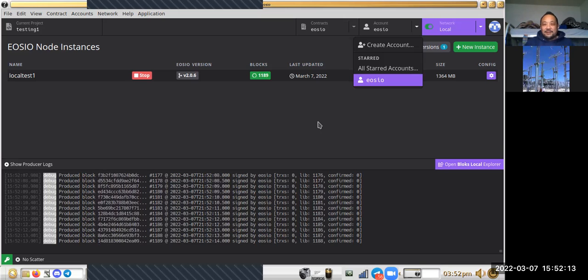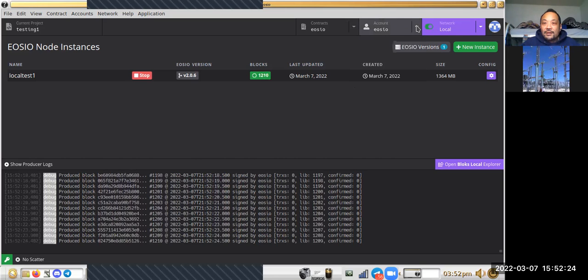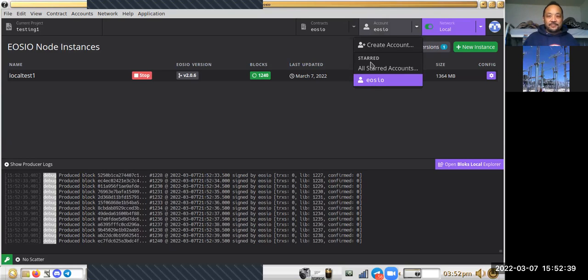Working on the integration of the wallet and some of the front end stuff. But in any event, this account tab right here allows you to create your blockchain accounts. Right now, all these accounts are being created on the local instance. Correct. Yeah, this is all local testnet.